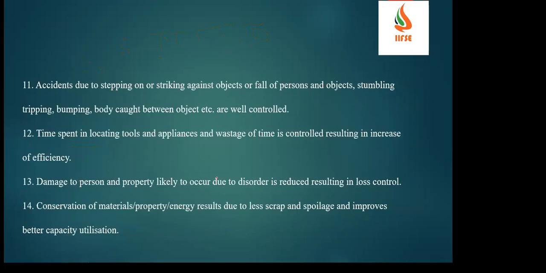Then accidents due to stepping on or striking against objects, a fall of person or objects, stumbling, tripping and bumping, body caught between objects, etc., are all well controlled. So by doing all 5S practices, we can avoid all these kinds of hazards in the workplace. And also time spent in locating the tools and appliances, and waste of time, is controlled, resulting in increased efficiency, as we have all discussed. And damage to person and property likely to occur due to disorder is reduced, resulting in loss control.